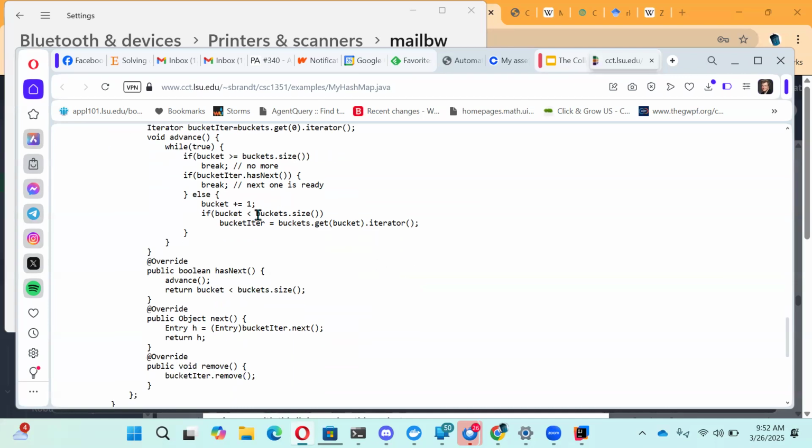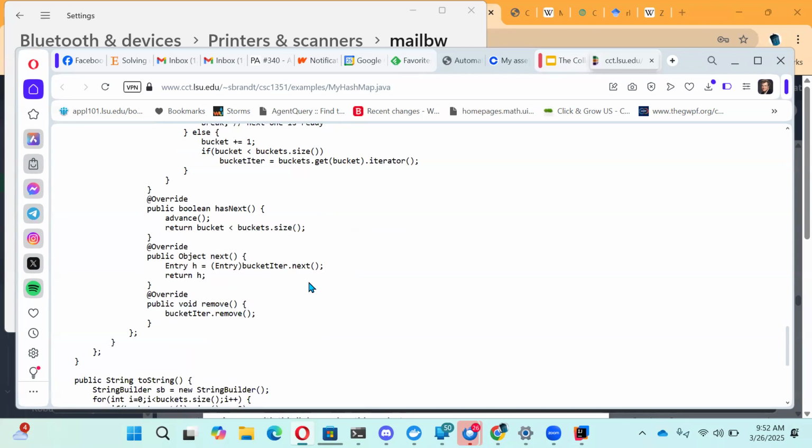But once I have this advance method, which is the key trickiness, then it's easy to write the rest of this. For boolean has next, I call advance to make sure I have something if possible. And then I can just return bucket is less than buckets.size, because if there's nothing more in any of the buckets, that test will fail.